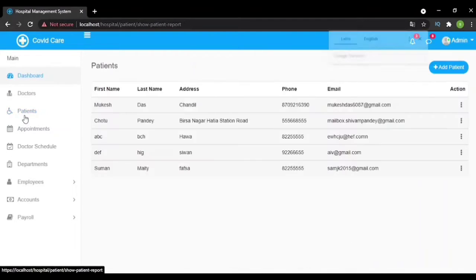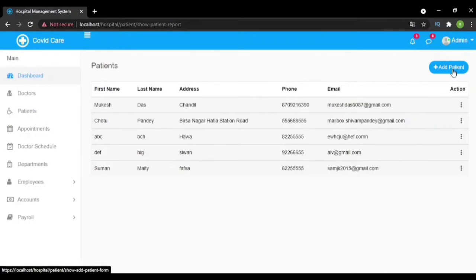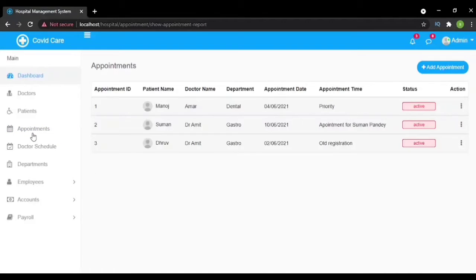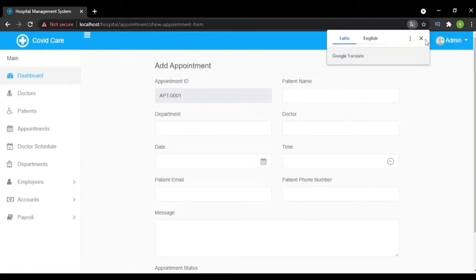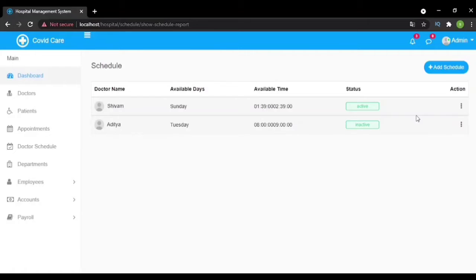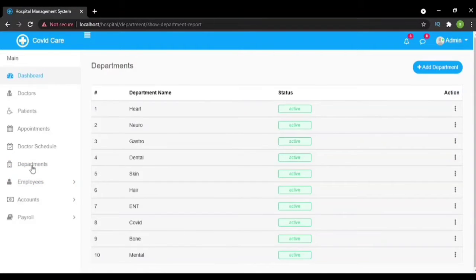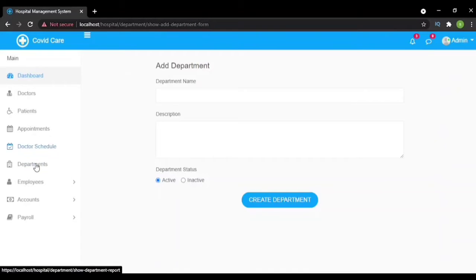We have adding the details of patients. We can add patients as well as see the reports of the patients here. We do have scheduling appointments here, so we can add as well as see the report of the appointments. Then we have schedule. We can add the schedule of the doctor from this. Next we have departments, like heart, neuro, gastro. So we can add departments as well as see the report from here.